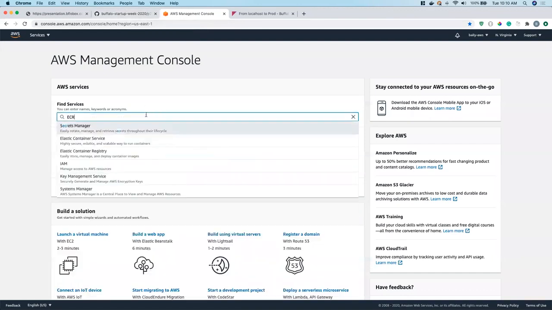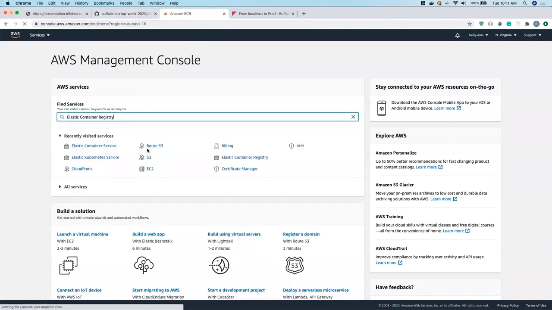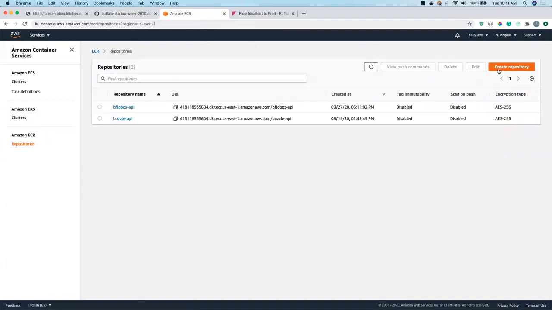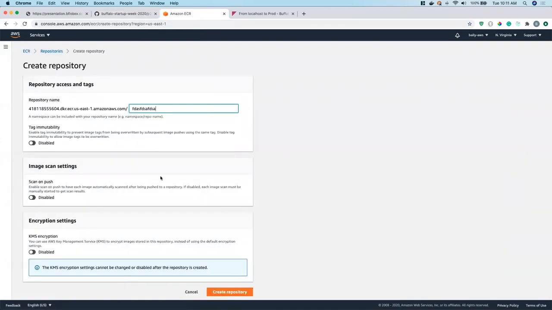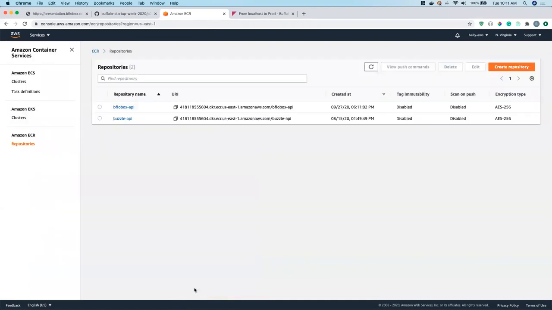There's a tool called ECR, Elastic Container Registry. What you would do is you would go here, you would create a registry, you would call it whatever you want. Once you create it, you have this fancy string that has your registry name. I've already created it, sorry.